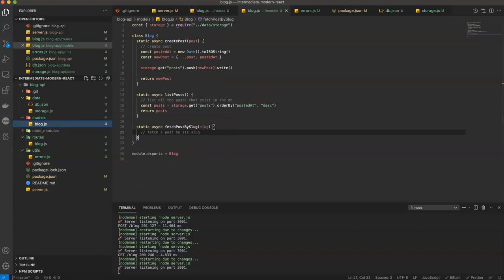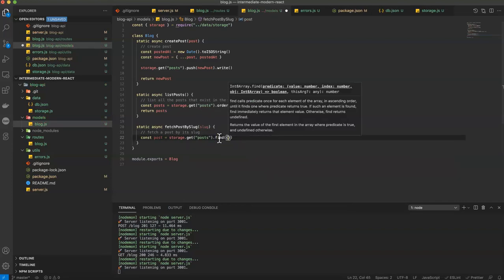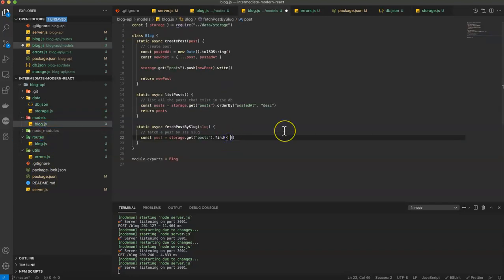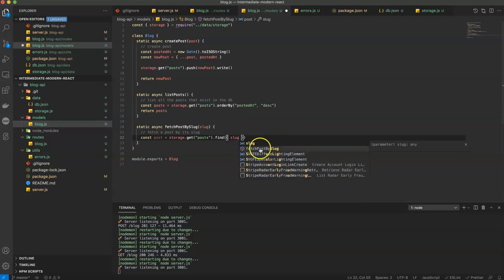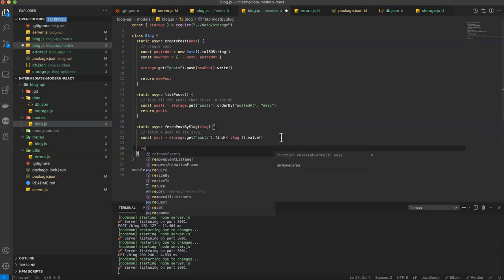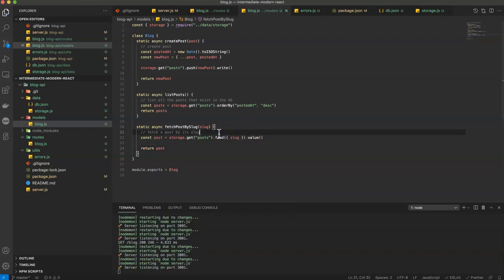we just need to fetch that exact post by slug. So we'll say const post equals storage.get posts, and then we will use the .find method, which will look through this array of posts, and it will find the one with the attribute matching whatever we put in here. In this case, we're going to say slug, and it's going to look for the post that has a slug matching whatever value is passed into this method. And then we will say .value, which means just get the value of the post found, if it's found. And we will return that post. Now, we can improve this a little bit, but for the time being, that hopefully should work.